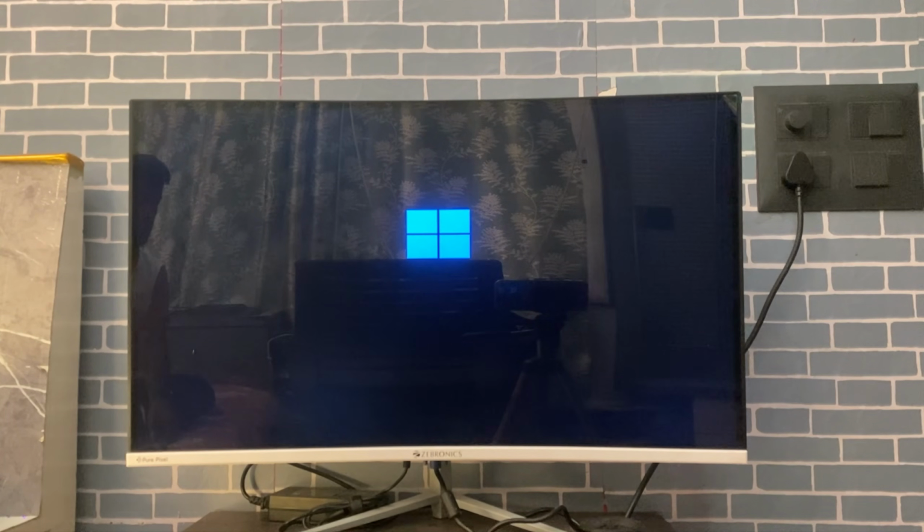And that's it. You've successfully created a Windows 11 bootable USB using Microsoft's official method.